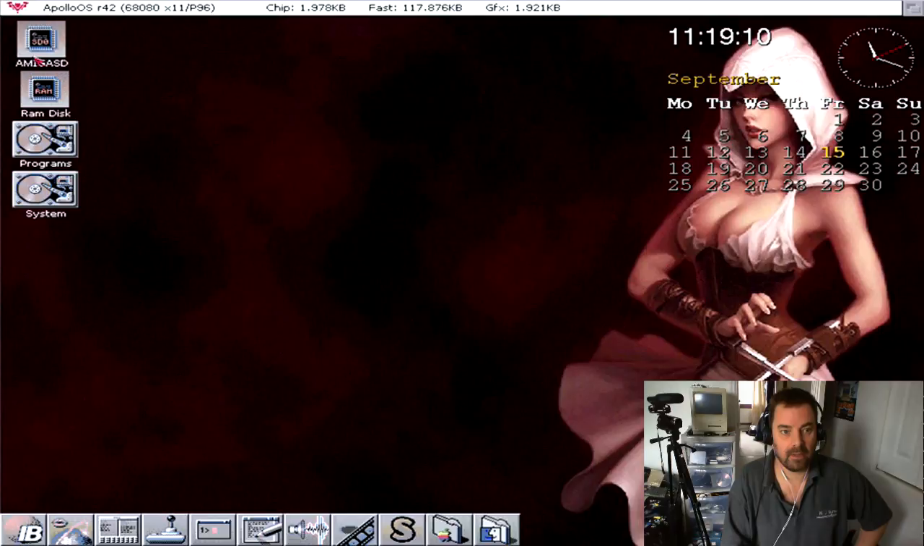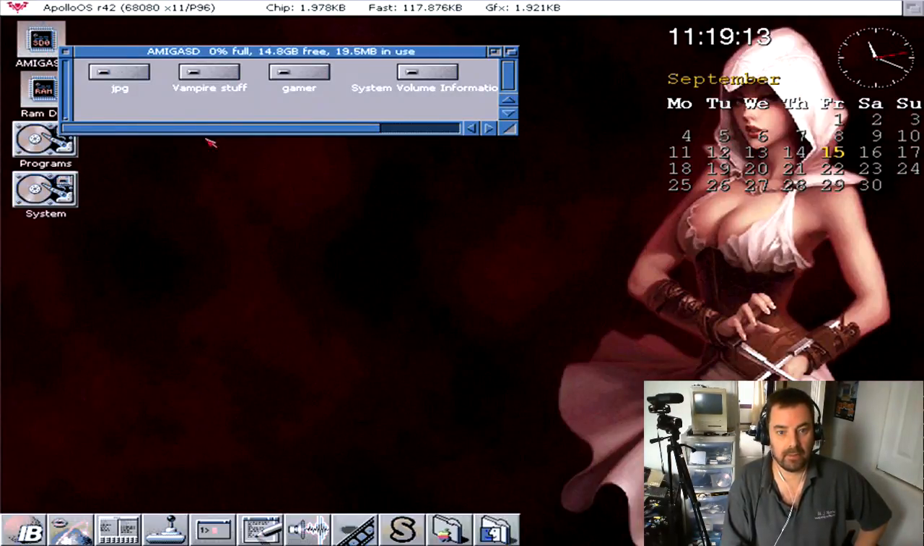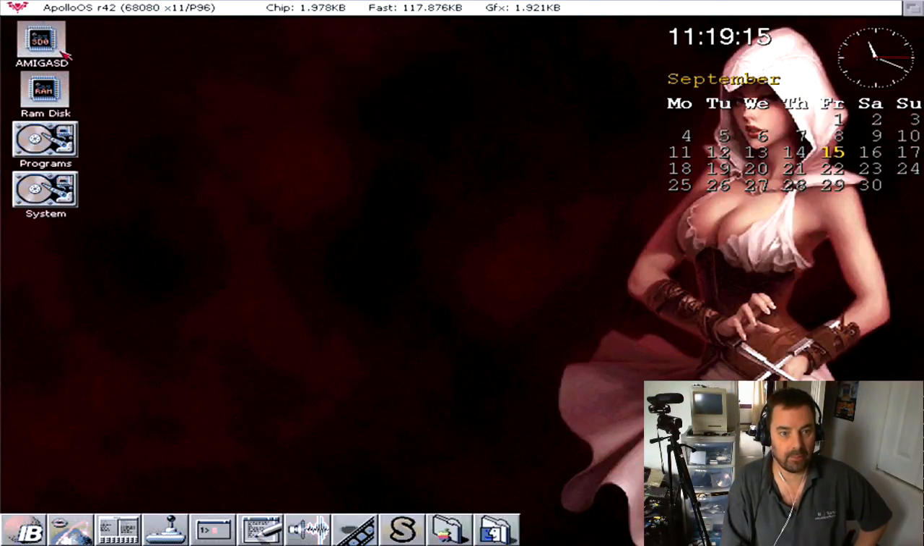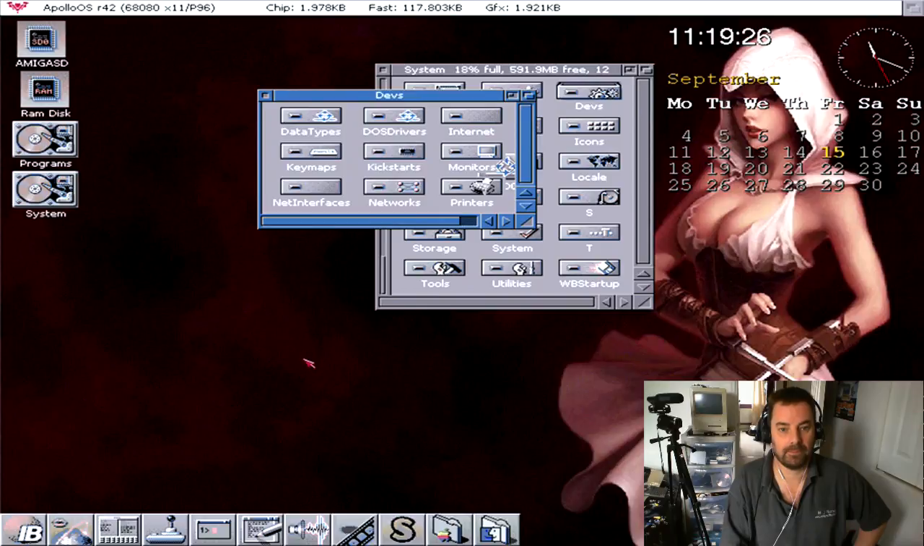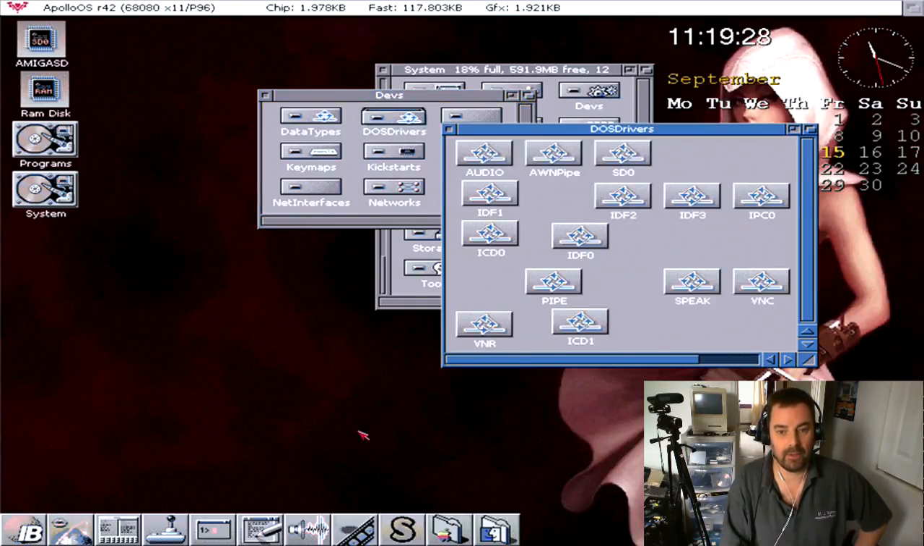So I've just set up the SD card, which is there. There's nothing on it as such, but how I did that was, there's quite a few people asking how you do it. It's quite simple. So you go into System, you go into Devs, and all I did was find the DOS drivers, and I changed the SD0. There was in fact CF0, as though it's an Amiga 600 or a 1200. So I edited that.